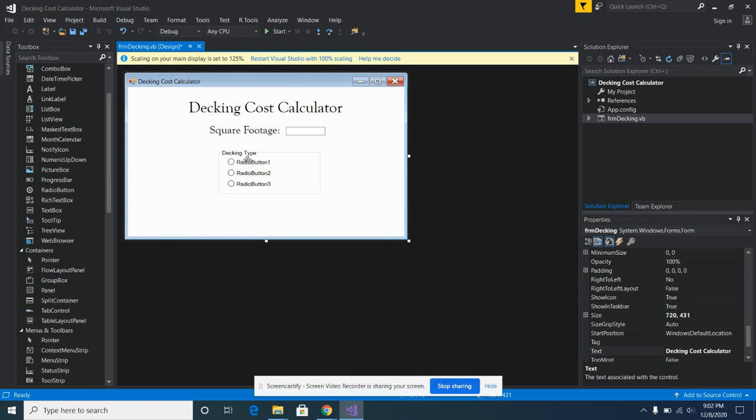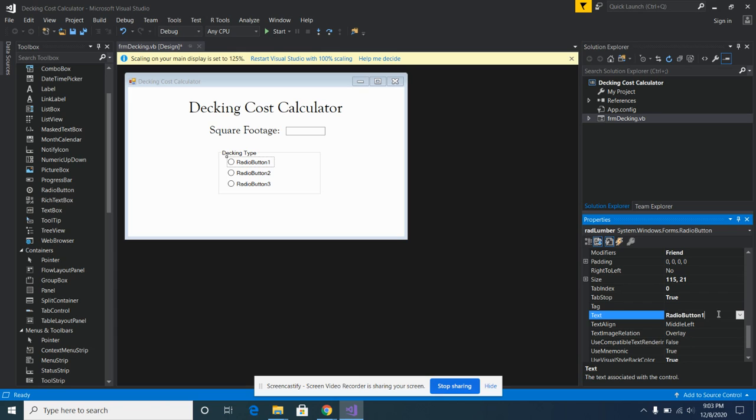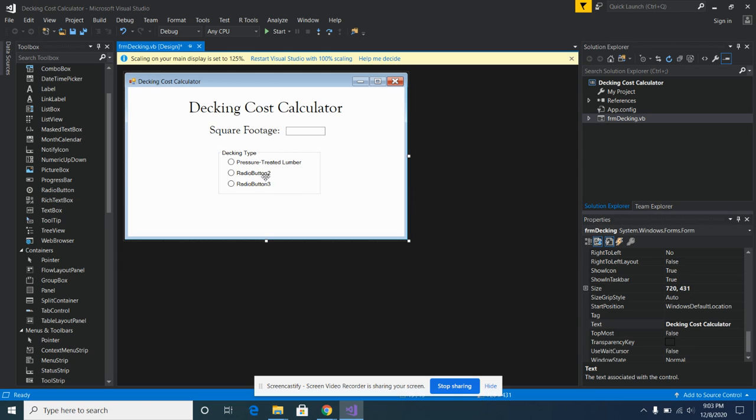So the first one, we're going to give it a name of Rad Lumber. So the naming convention for radio buttons is RAD. And the text on the first one is pressure treated lumber. So we might have to change the size of our group box. Pressure treated lumber. Let's see. Okay, that's okay. So we've got Rad Lumber, and our second one is redwood.